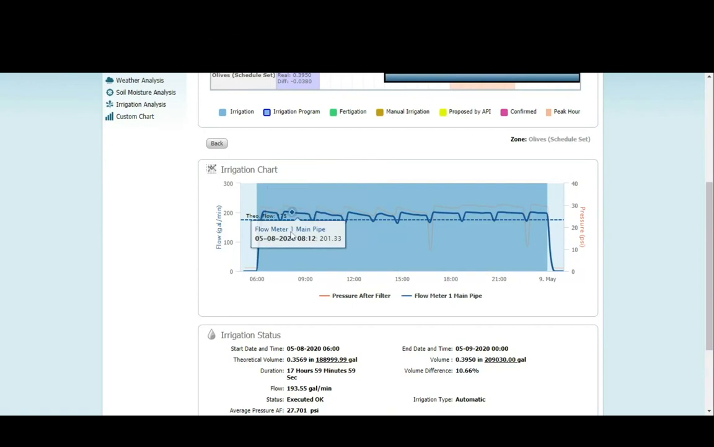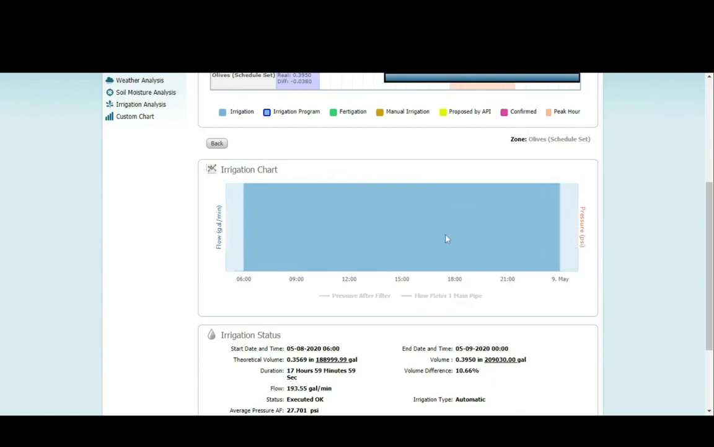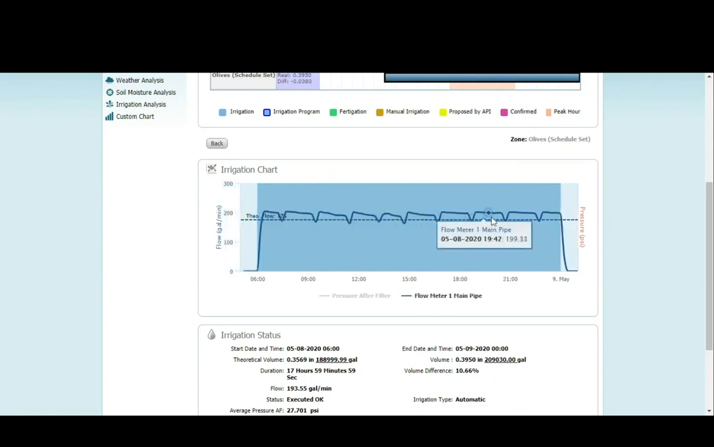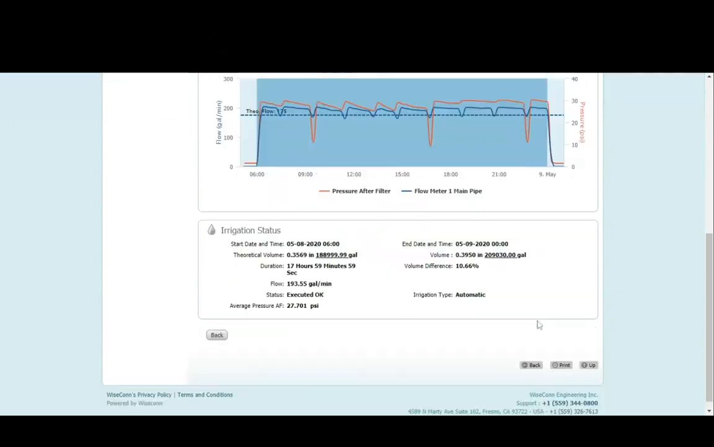So we can see here, we have the flow off the main pipe. We have the filter after the filter station. And then we have the blue dotted line, which is going to be our theoretical flow. Here we can see all of the irrigation statistics. So how many gallons, how long it ran, flow, the average pressure, and the volumetric differences, and what actually happened in the field.